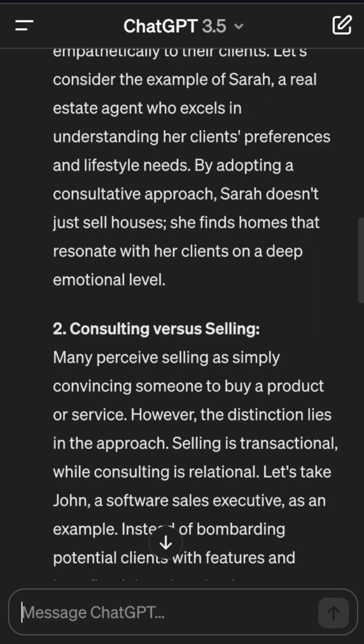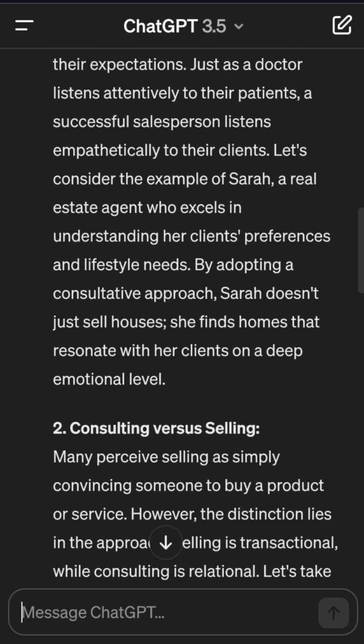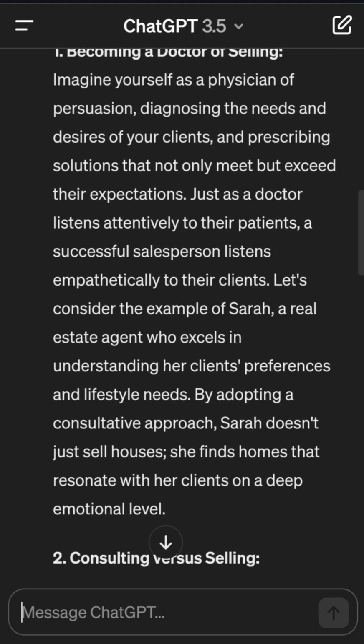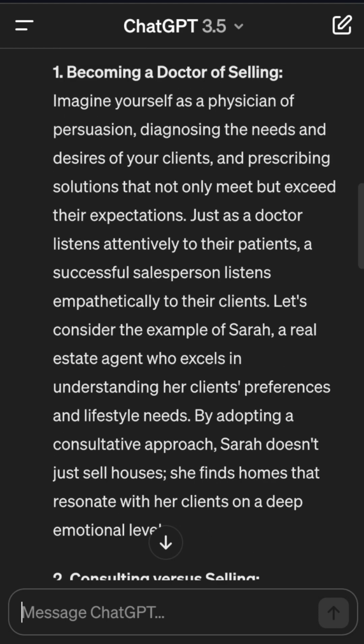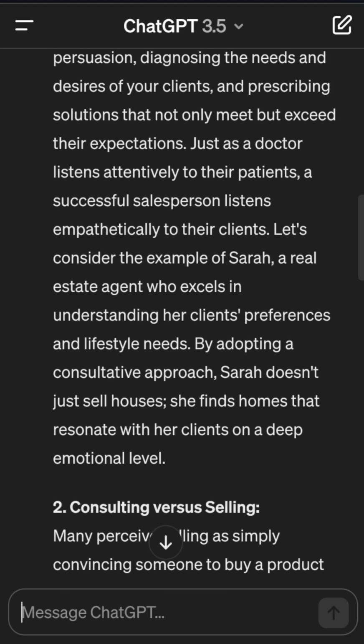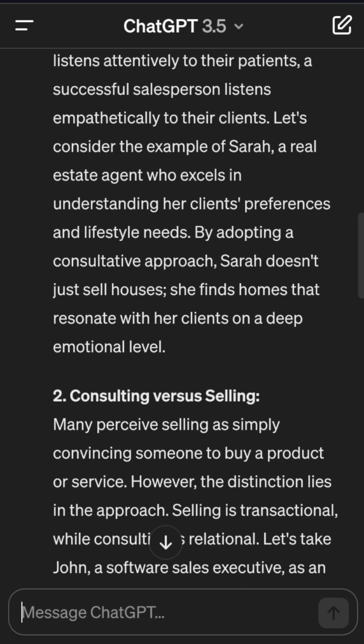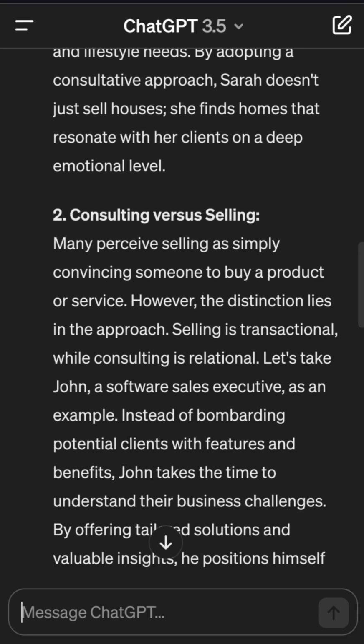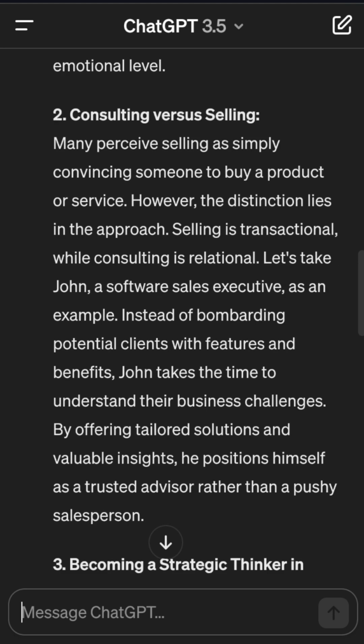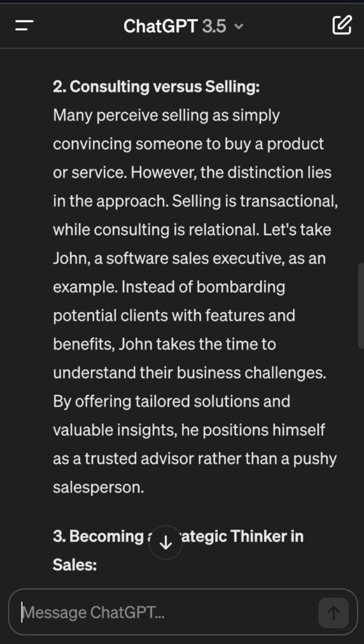You can see, by adopting a consultative approach, Sarah does not just sell the house. I'm sure they give an example here. Okay, let's consider the example of Sarah, a real estate agent who excels. You can see an example. Remember I said it should always give me an example for each point. Consulting versus selling. The example starts from here. Let's take John, a software sales executive, as an example.